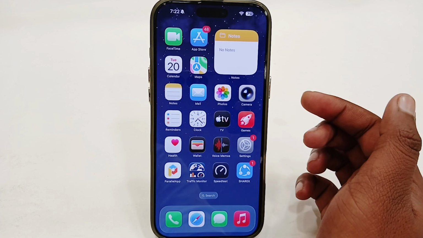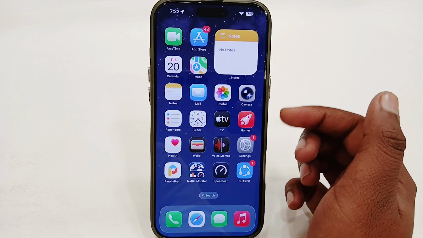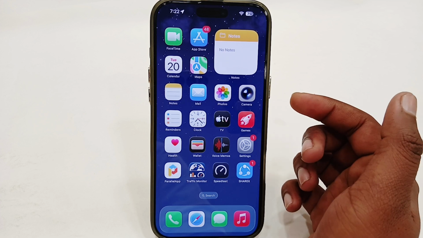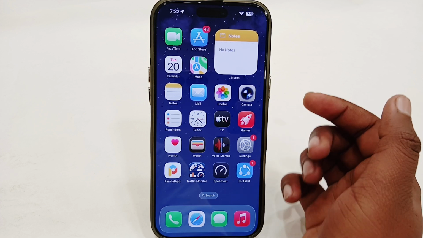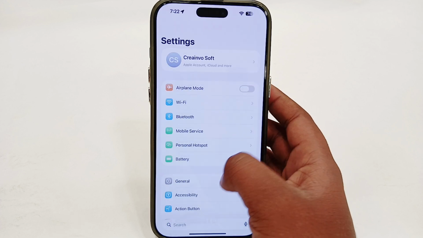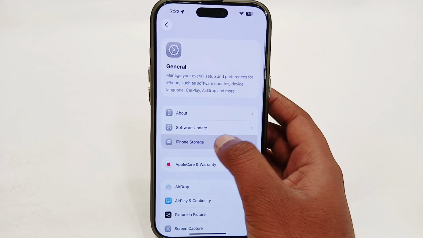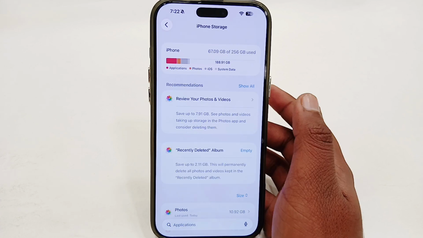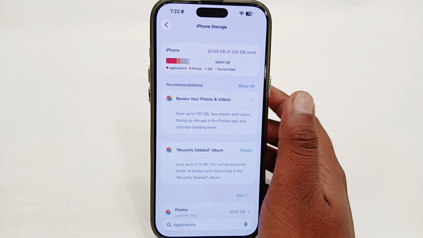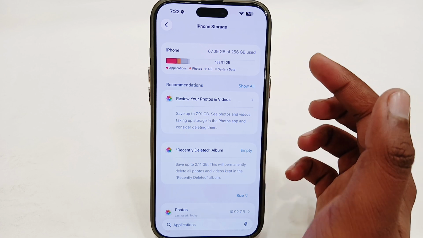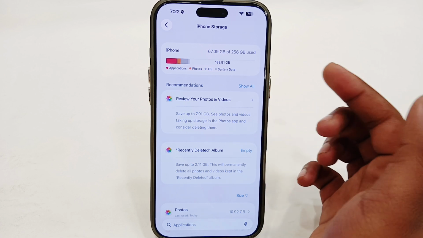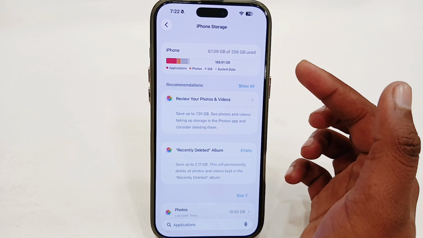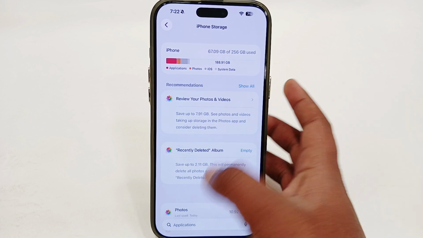If there is any bug or any malware with your website data, it will be fixed in this step, so you will not get the issue again. Once you have done that, go to your settings, go to general, go to iPhone storage, and make sure that you have enough storage in your iPhone. It's best to have almost 10 to 20 GB free in iPhone storage to run any apps smoothly.